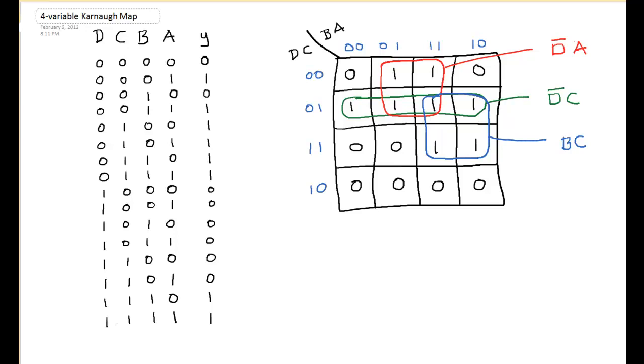So what that's going to give us is a final Boolean expression for this output that is BC or CD naught or A D naught. I've just rearranged them a little. But that's our simplified Boolean expression based on this 4-variable Karnaugh map.